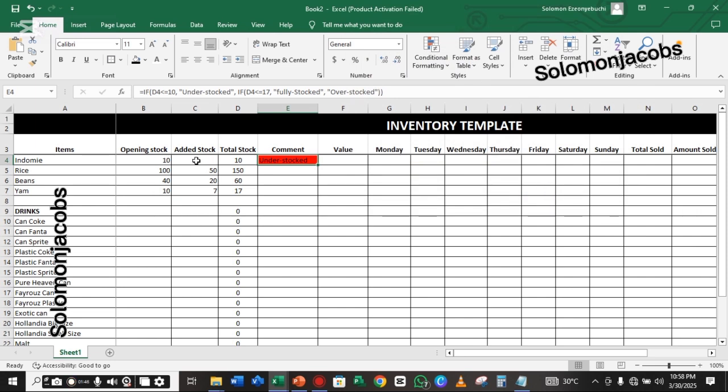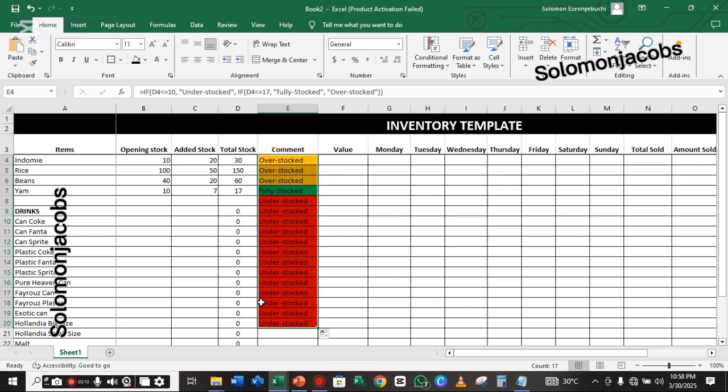So let's test if it's working. If we have 2 here, it's fully stocked, then if we put 20, it's overstocked. So this helps you to know when your items are overstocked, when they are understocked, and when they are fully stocked. So you can apply the same formula round and round. So that is how this works.